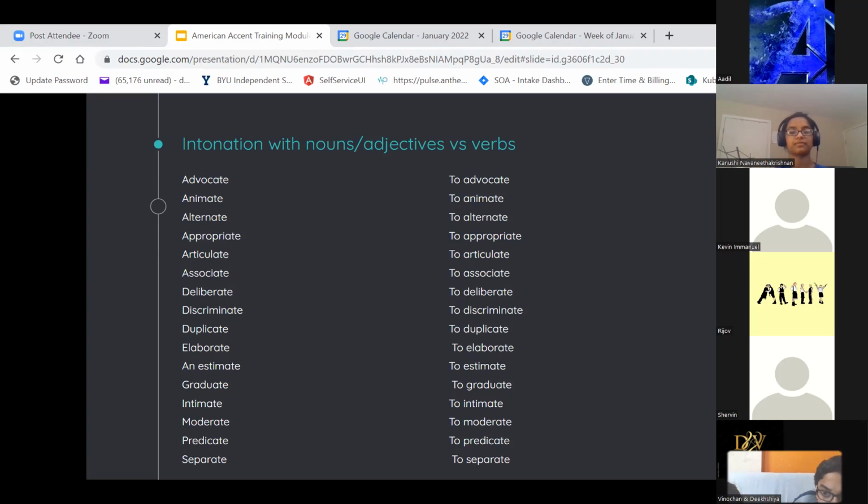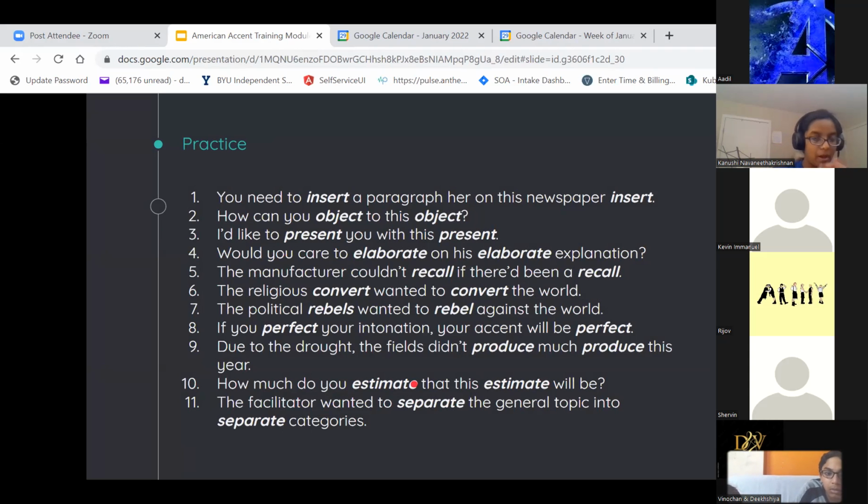Perfect. Okay. So today we actually started late, which I'm so sorry about. Next week it's going to be right on time. I did not know how to work out Zoom because it was my first time. So let's do a few of these sentences and then we can stop.